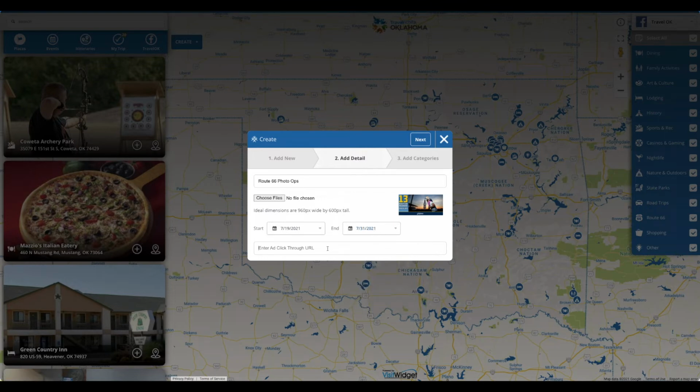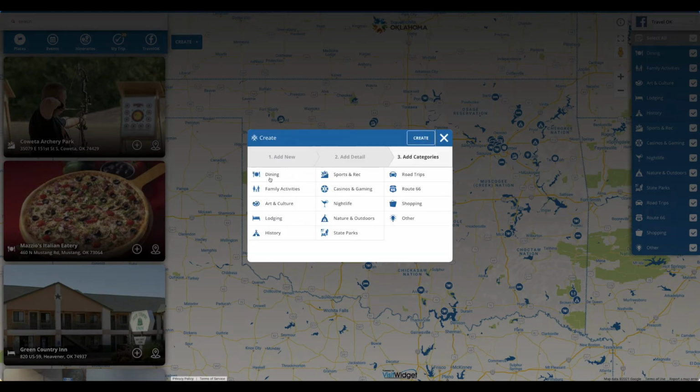Next, the admin will want to specify a click-through URL so the user can learn more about the ad. Categories can also be assigned to the ad so that the ad is only featured within content related to the categories specified by the user. If the ad should be shown to all users, select all of the categories.